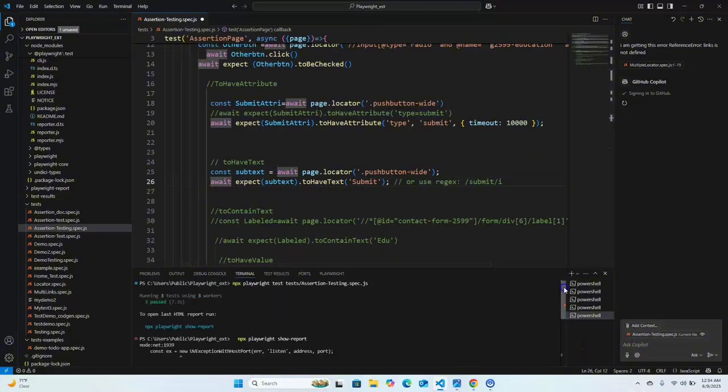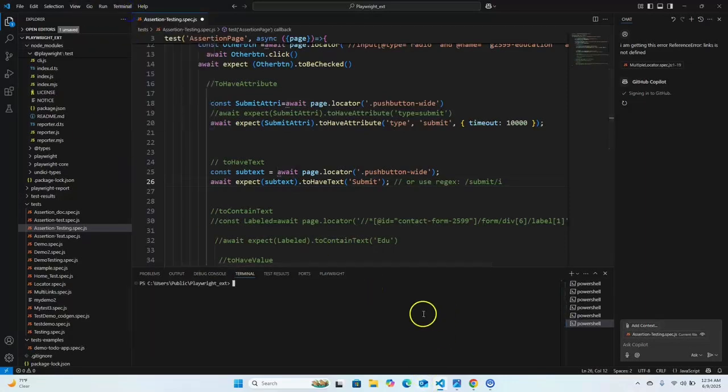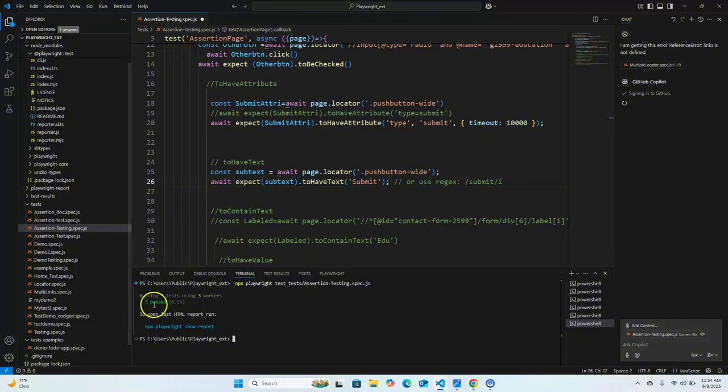We need to provide the same command, so I'm just copying it, Control C, and using the terminal, provide it and enter. Now we need to wait for a couple of seconds, and it's executing internally, checking the code, and now we can see here the test passed. We need to see the report, so we have to specify the command for the report: npx playwright show-report.